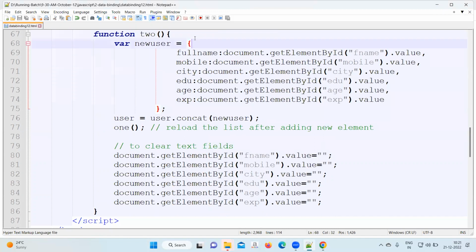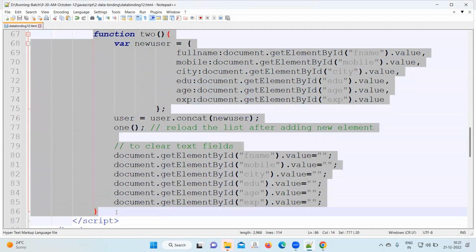Okay, so please check the function 2. I will share this code in chat also. Function 2 will come in chat as well. Function 2, I sent the complete code in chat as well.